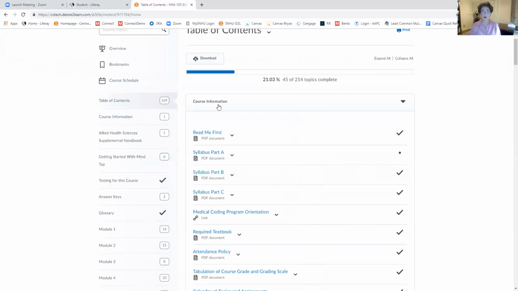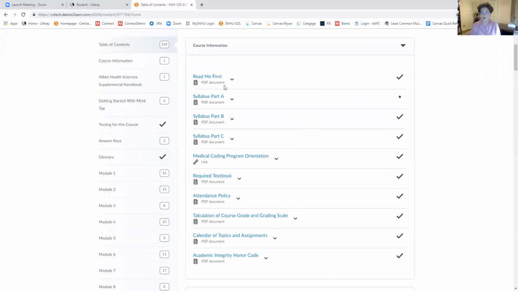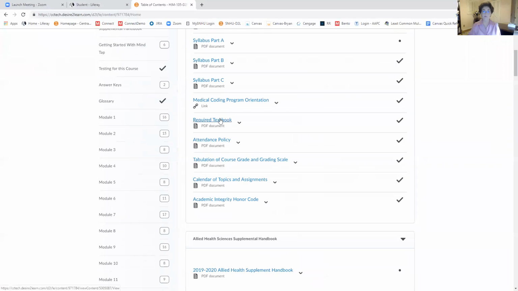You notice I'm under Course Information, and in here you'll have your Read Me First letter, which sets forth generally the general requirements for the course, your syllabus A, B, and C, a link to the program orientation if you need it, the required textbook, the attendance policy, and how to tabulate your final grade. Here is your calendar of topics and assignments. I highly recommend you download this and print it and keep it at your workstation.